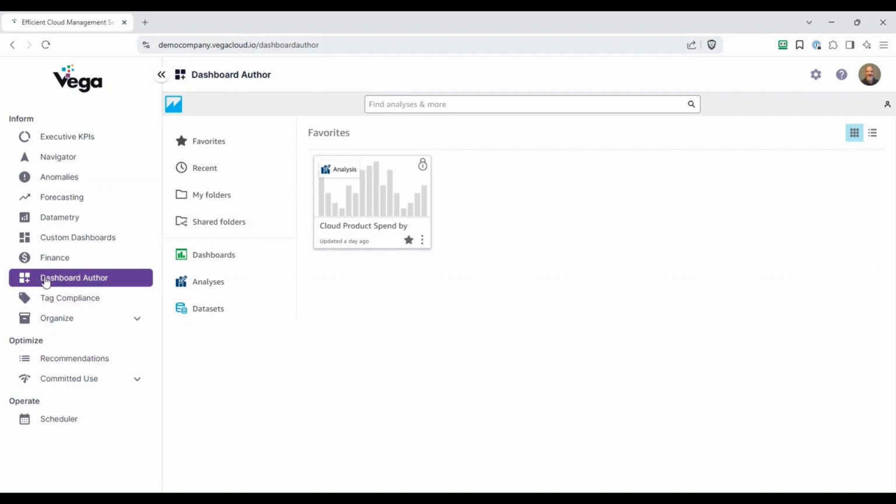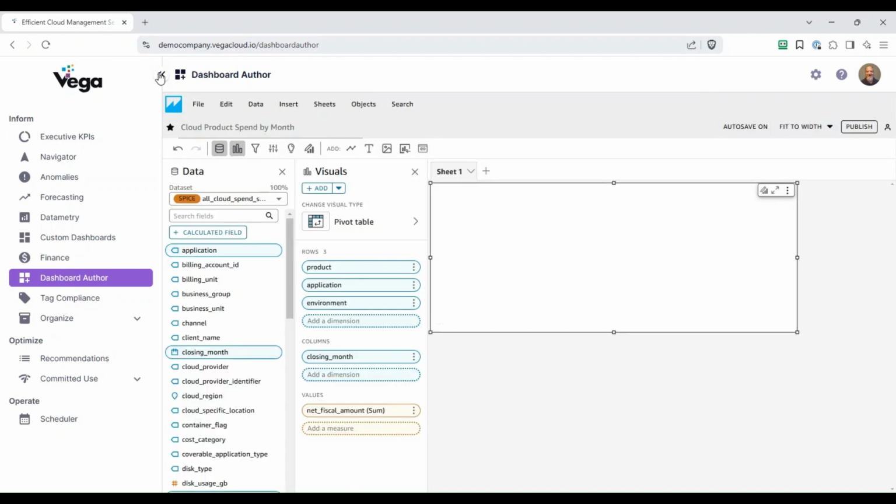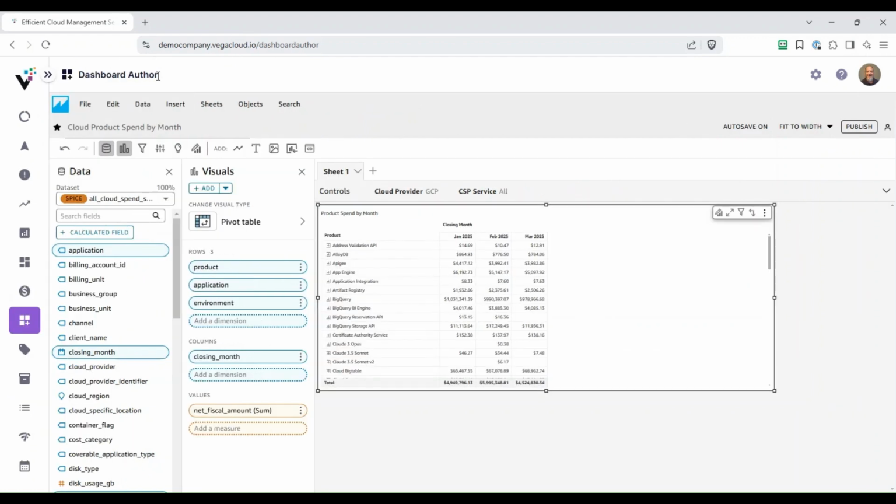Let's get started in Dashboard Author. I had put our report in favorites, so it's right there for me to choose. Minimize my panel on the left, and let's pick up where we left off.